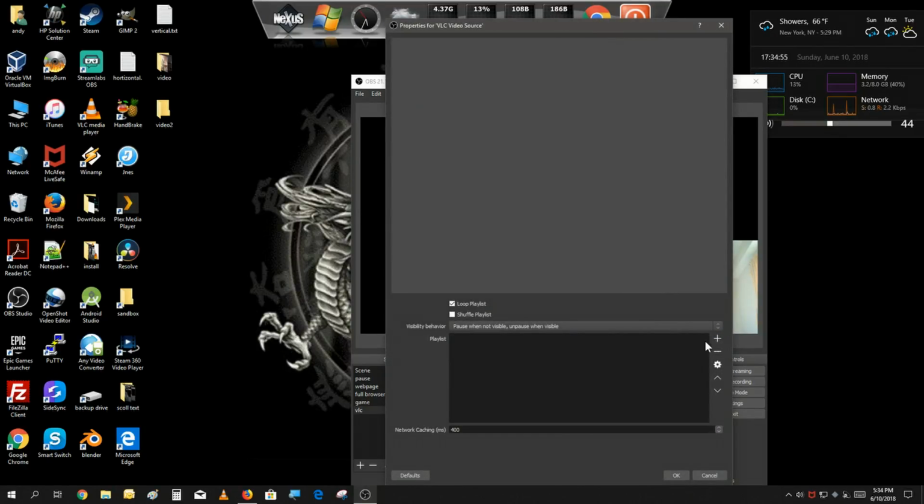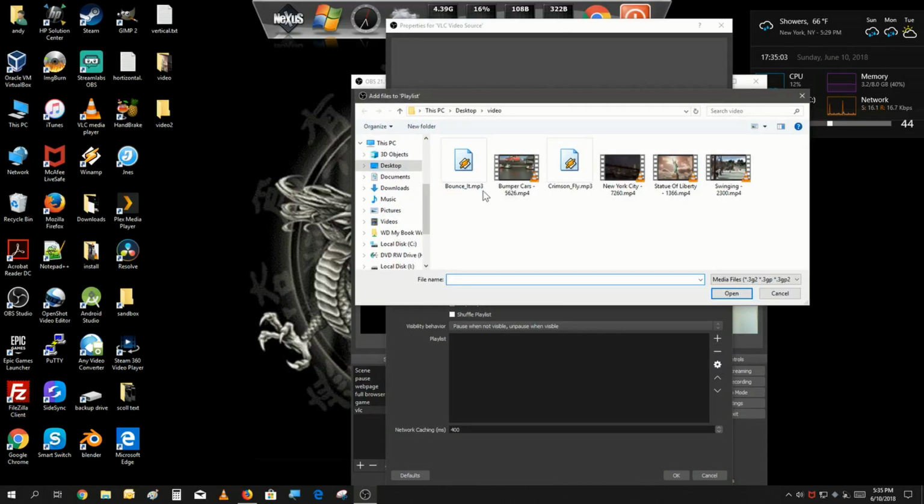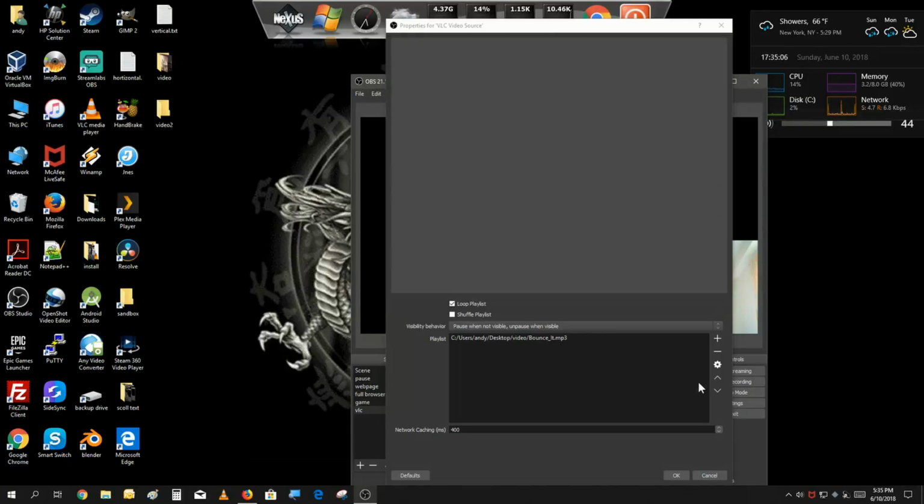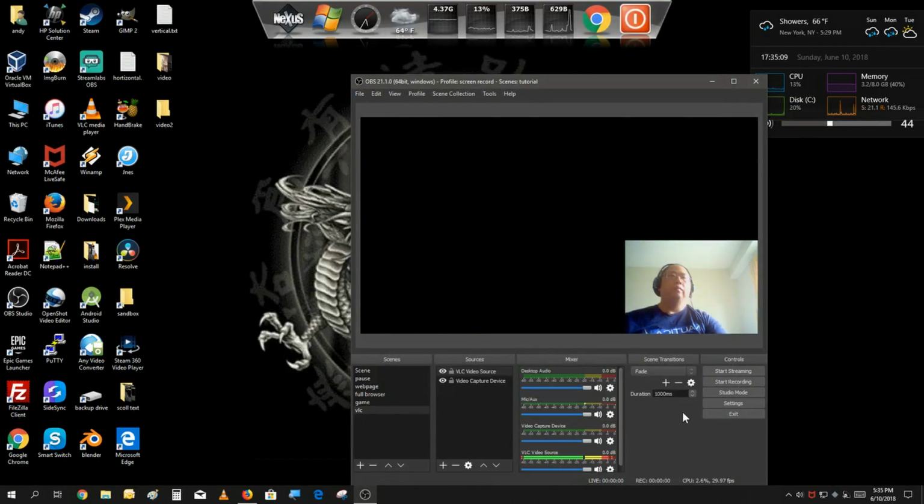Also, like I said, it's not just a video player, you can play music as well. I don't hear anything. Well, right now, if you look at the VLC video source, there's activity going on. It is playing, just that you wouldn't hear it with your ears, but it will be played during the recording or during the live stream.